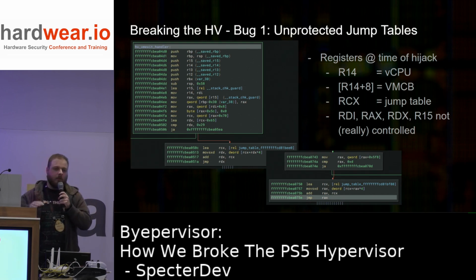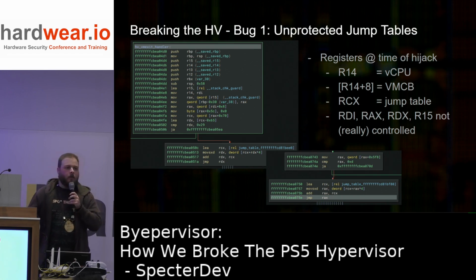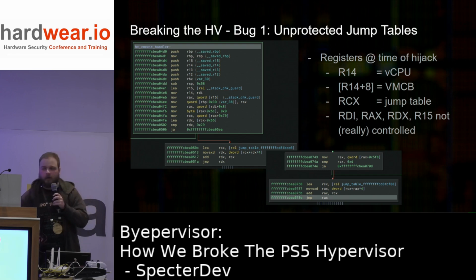So I have the disassembly there, but the Cliff's notes are on the right. The registers we really care about are the R14 register, which points to this virtual CPU object. And then at offset hex 8 in the virtual CPU object, we have a VM control block, which is going to be very nice to target. RCX holds the jump table that we're hijacking, and most other registers we don't really have control of.